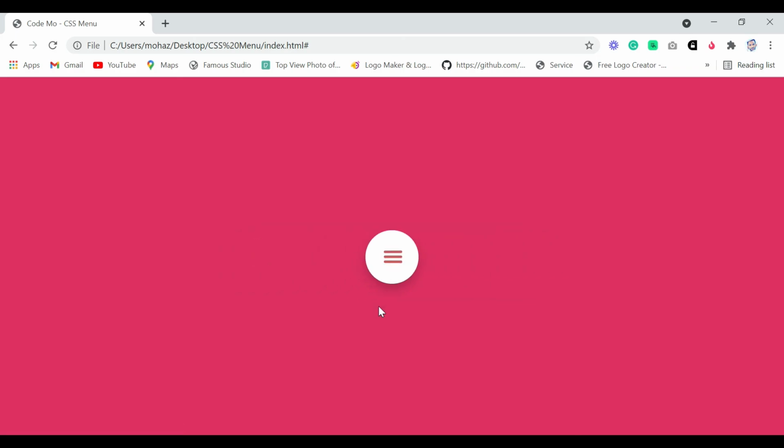So guys, that's all for our today's tutorial. We have completed creating our CSS menu icon using only HTML and CSS animation.